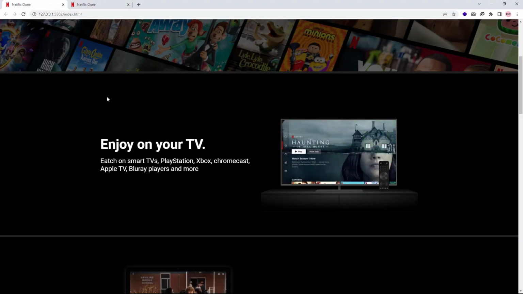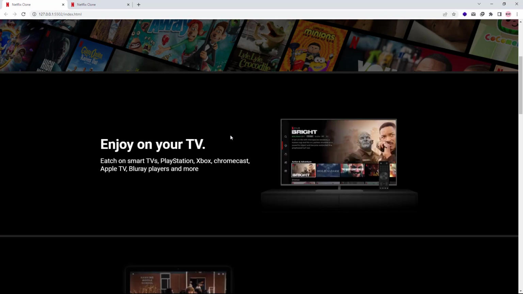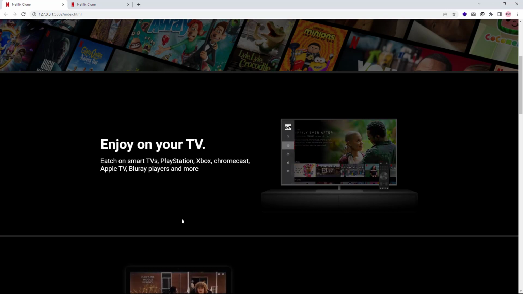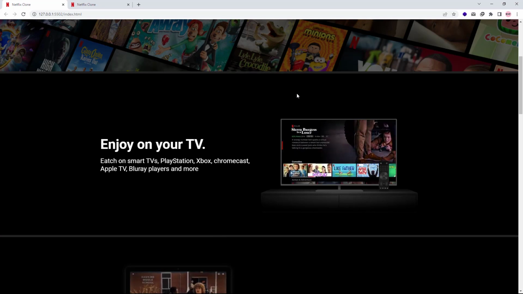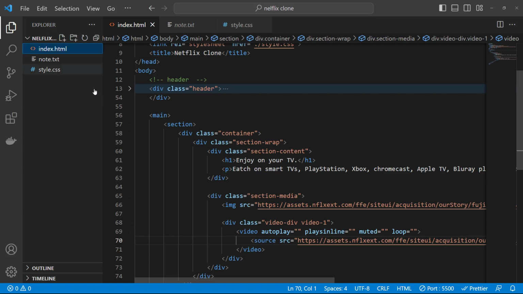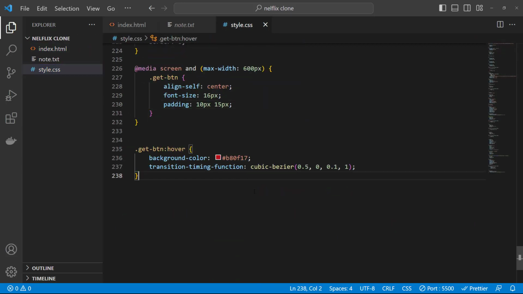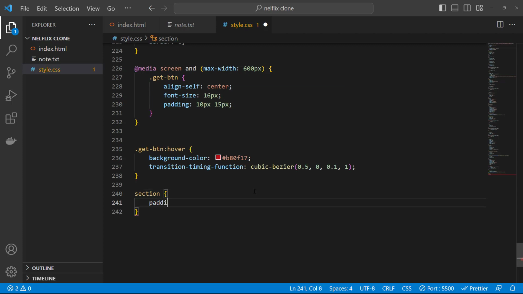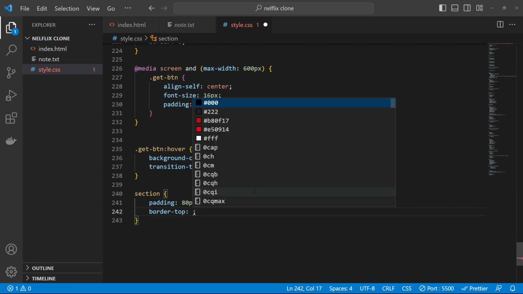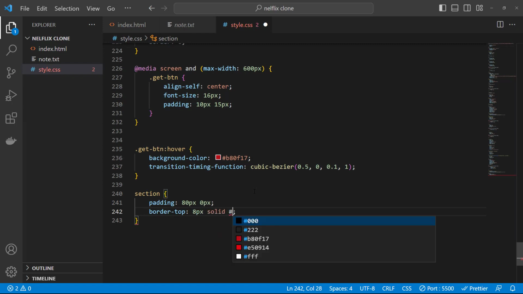Let me look at the reference design. So we have to align it horizontally, and we will add some space vertically. Also you can see a border on the top. So let's add those styles. Let's go into our style.css file, and below this btn button, I am going to target section tag. So let's say section curly brackets, padding 80 pixel on top and bottom and 0 pixel on left and right. Border top 8 pixel solid #222.